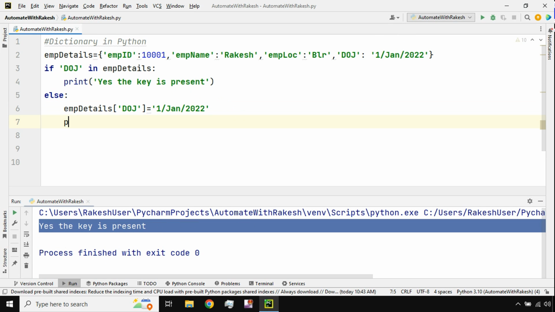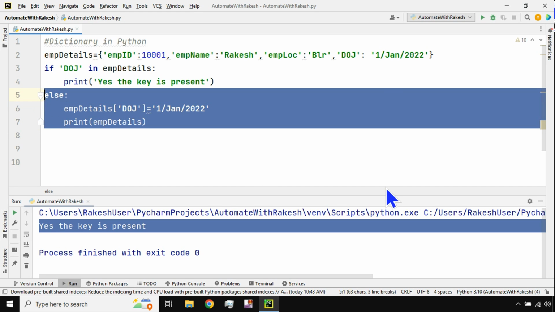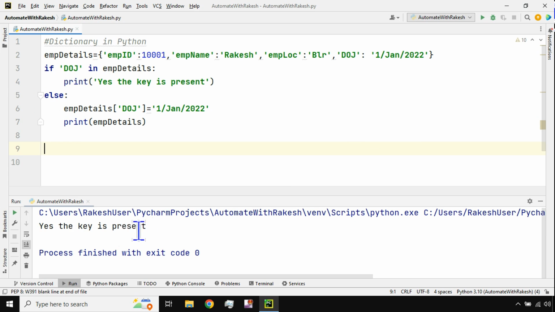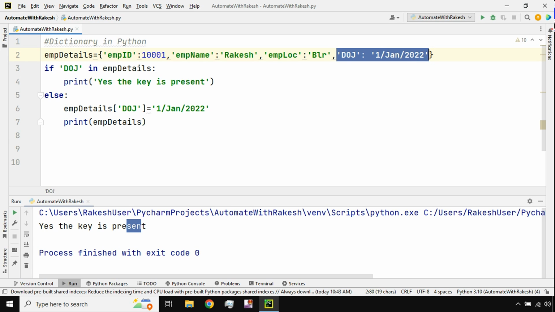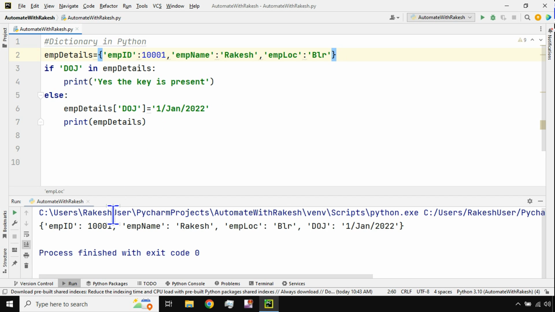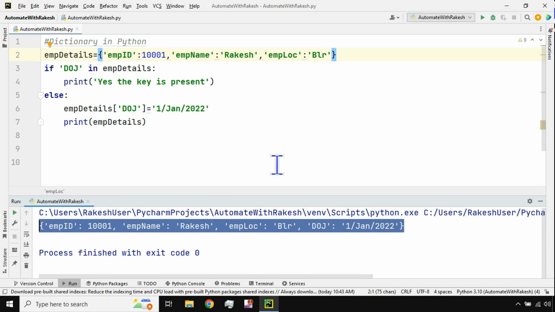So one thing you can do, instead of giving a space, you can write it here, so it will become a block of code. So for example, I can say print employee details. So it is part of this else block. So this way if I run it, it will say yes, the key is present. Let's say if I remove this and run it, now what would happen? It is going to print the entire dictionary. Getting it?